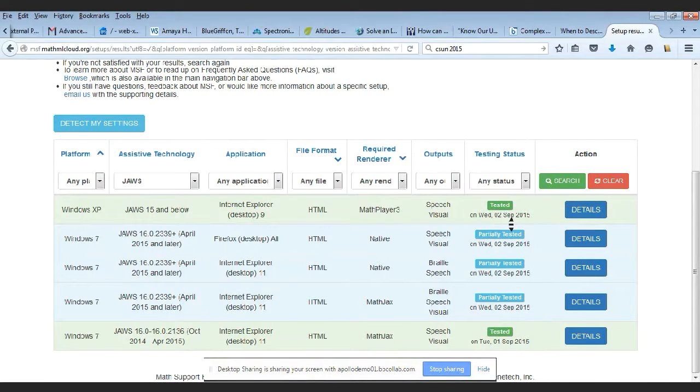But it would give you the specific combination that you would require to access math in an accessible way. So for example, the second row is telling you use Windows 7, JAWS 16, which came out April 2015 and later, Firefox desktop, and for HTML file format, these are native renderers, so you don't need to install anything else, and then the outputs that you would have are speech and visual.